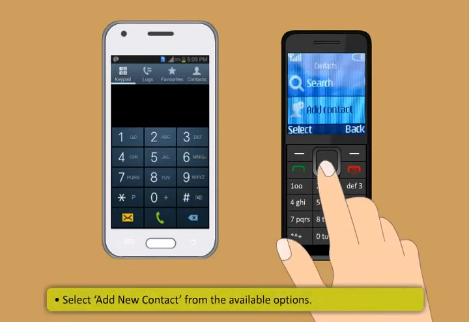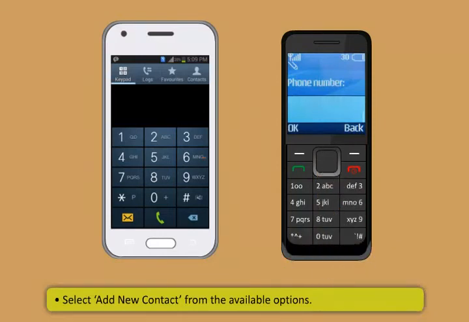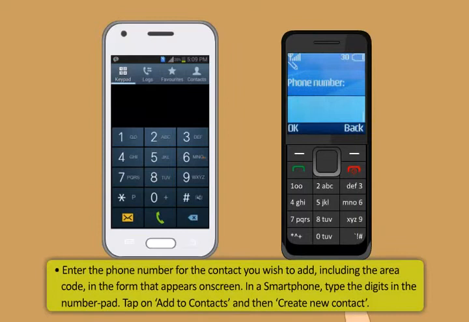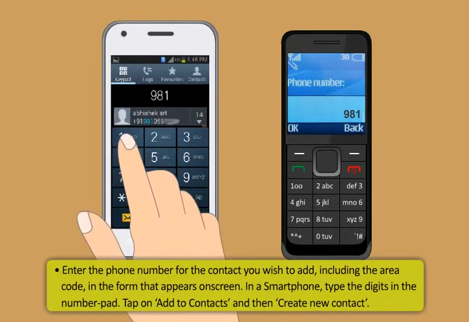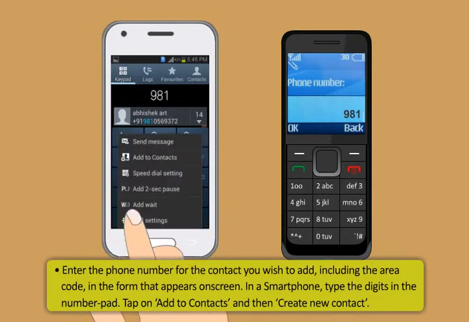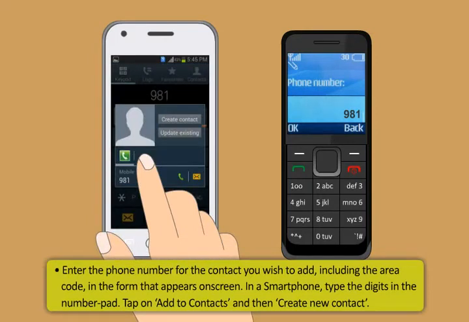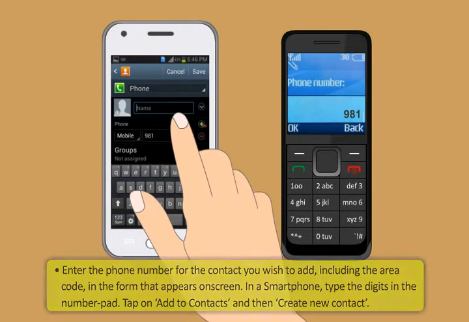Now, select Add New Contact from the available options. First, enter the phone number for the contact you wish to add, including the area code, in the form that appears on screen. In a smartphone, type the digits in the number pad. Tap on Add to Contacts and then Create New Contact.